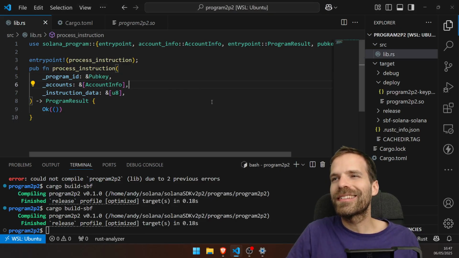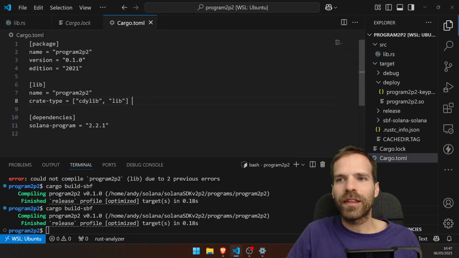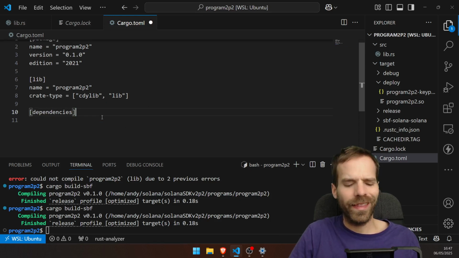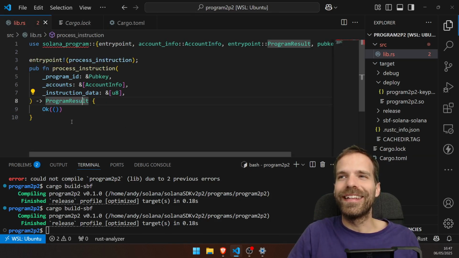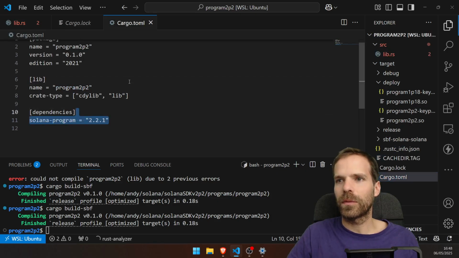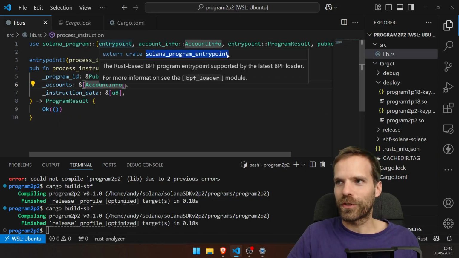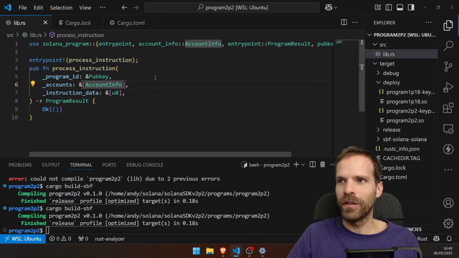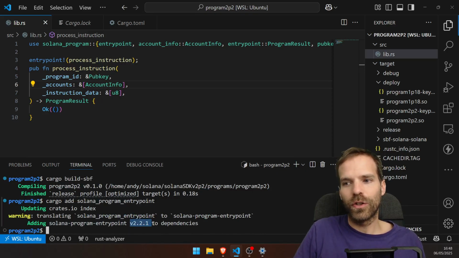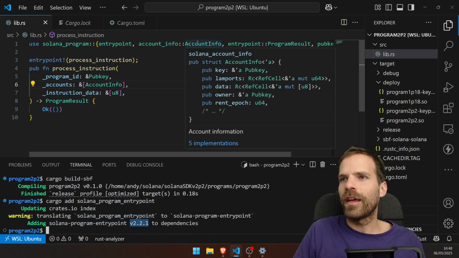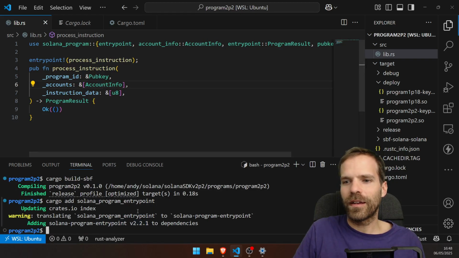So instead of importing the entire Solana program crate, forget that. We're just going to import only the things we really need. I'll take it back, give it back to me. Because I want to know which crates I need. I will need this one. So cargo add this one in version 2.2.1. Then account info from Solana account info.